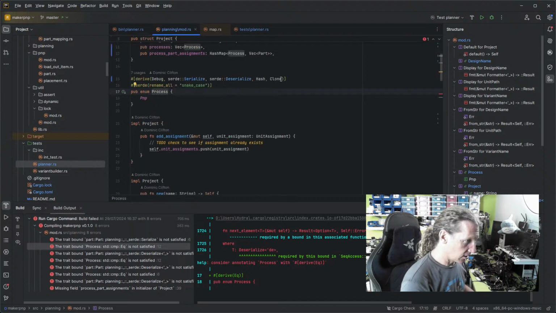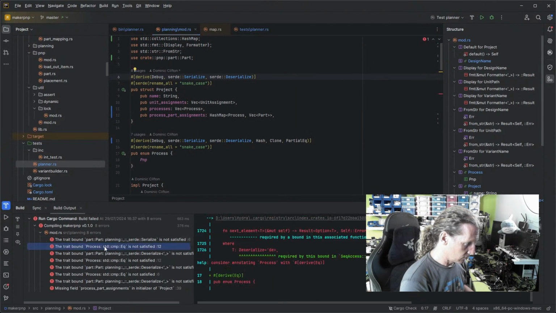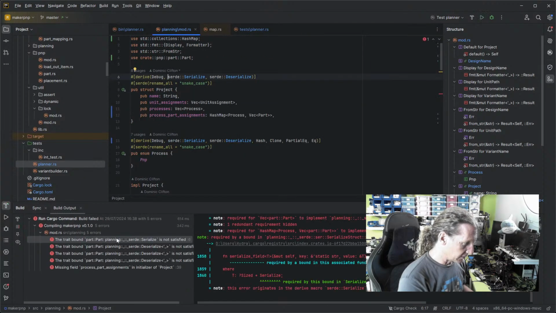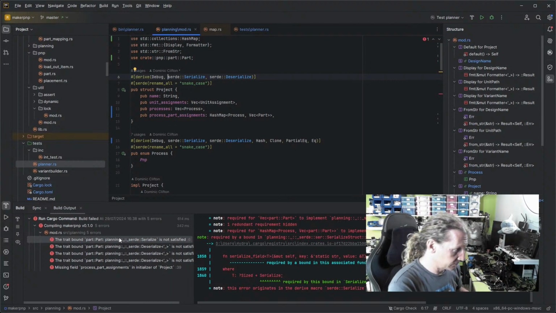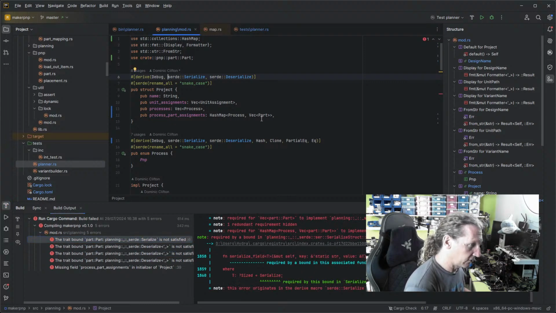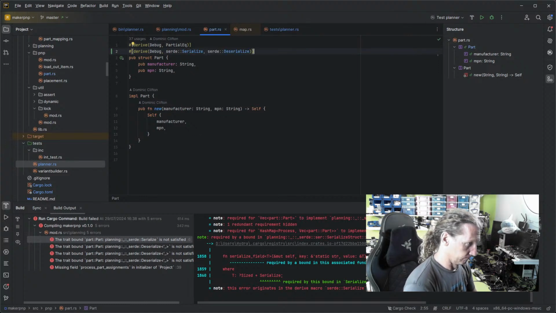Process needs EQ on it. And probably partial EQ as well. And that one, yeah, fine. So it doesn't know how to serialize a part. It doesn't know how to deserialize a part either. So let's add these to part. I'm going to do them on a separate line for now.